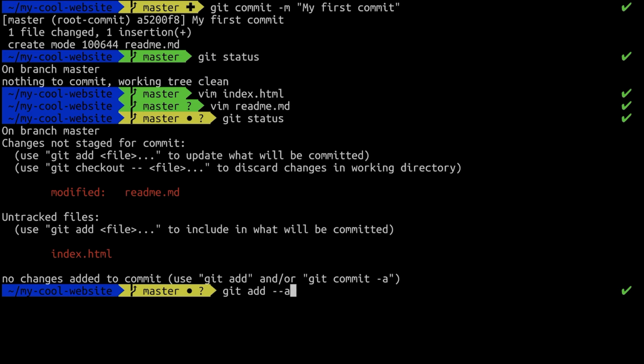This is one possibility, or much shorter, git add and write a dot. Now, at this point, you're probably wondering why is it that important to have this staging process? The reason for that is it allows you to modify multiple files at the same time, but to create commits for individual files or for a group of files.